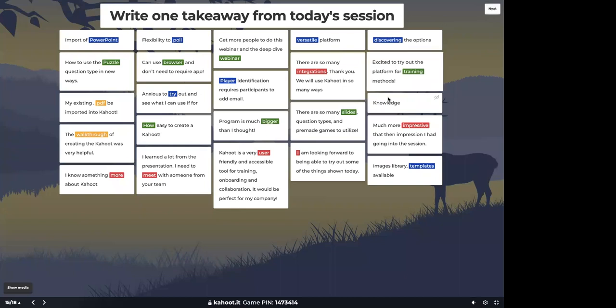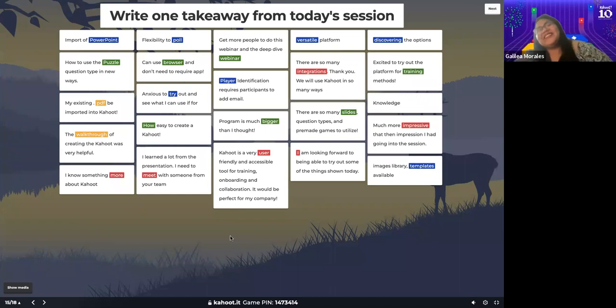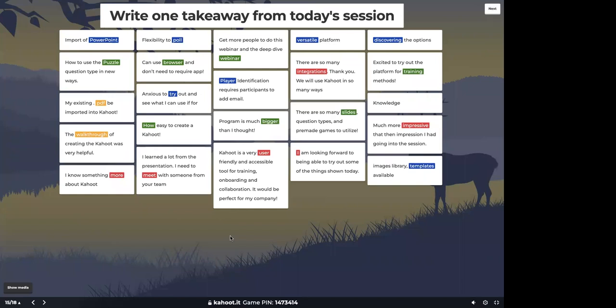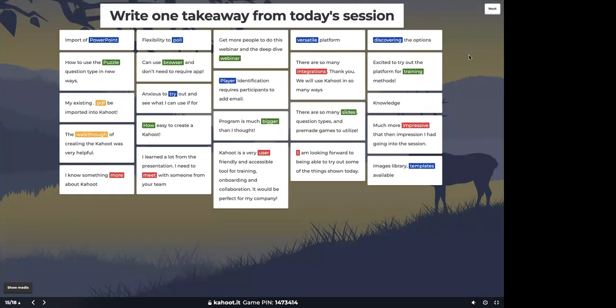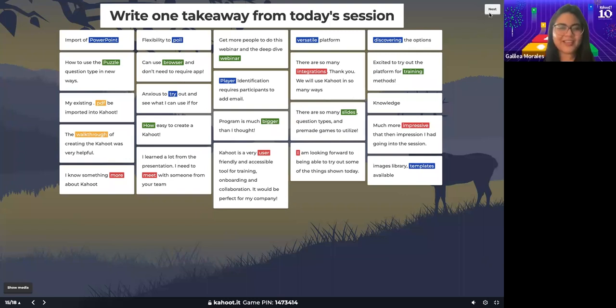And I was reading on mute. That is classic Zoom behavior. But I was wanting to read out the one that says program is much bigger than I thought, because I think that's a true reaction for a lot of people. Kahoot does so much more than what people initially expected to. I agree. I definitely agree.